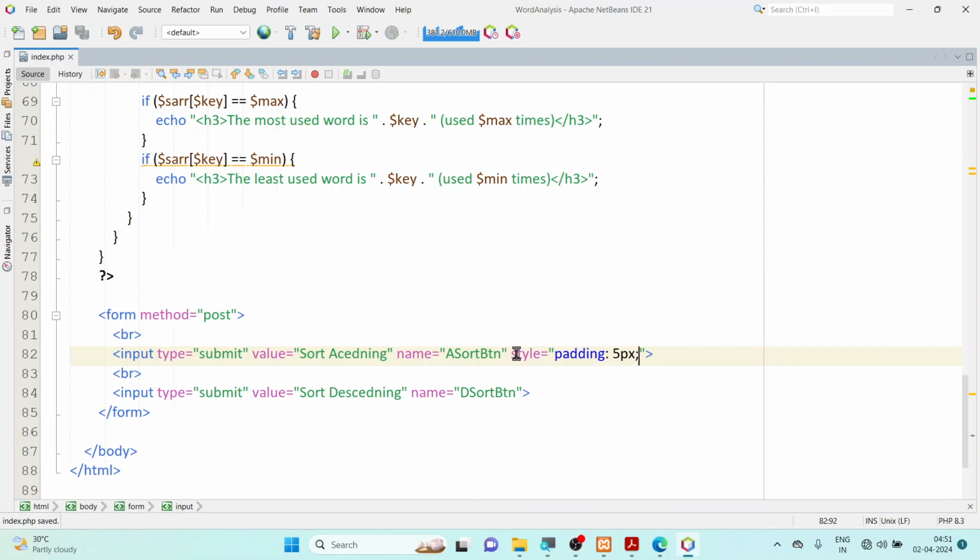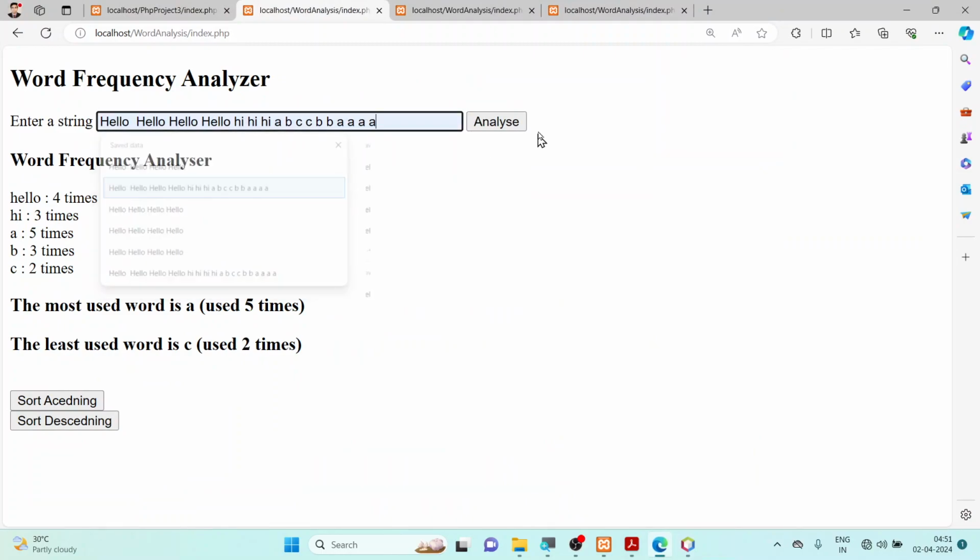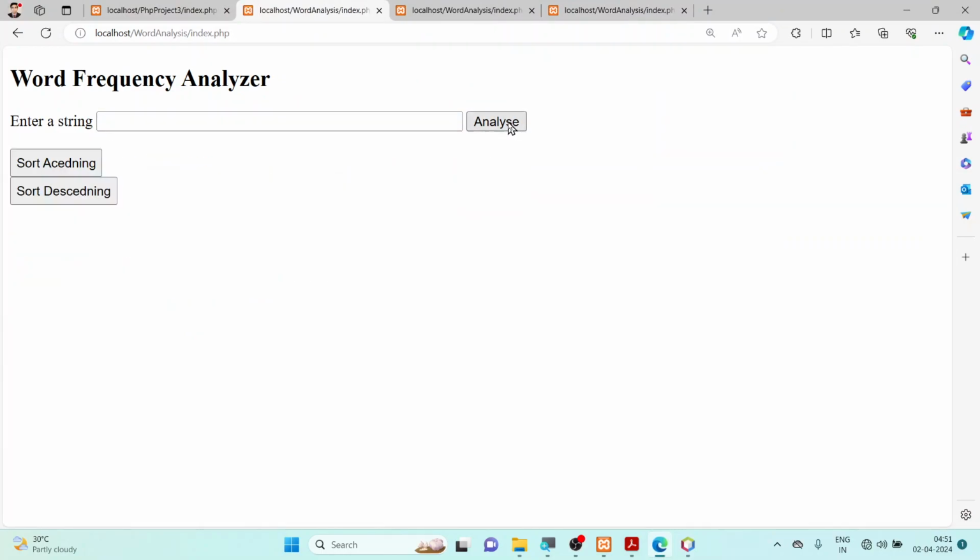Okay, so let me put that one also for this one also, so that it appears properly. I'm putting just a style inline. I'm directly putting a style there so that it appears properly. Done it. Okay. I think I should have given margin.